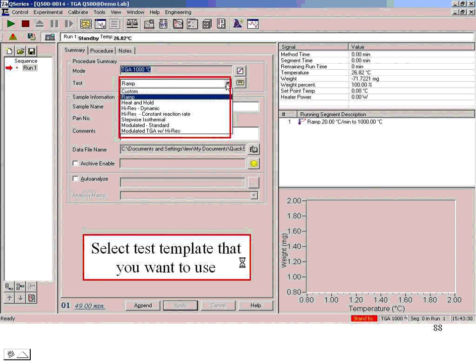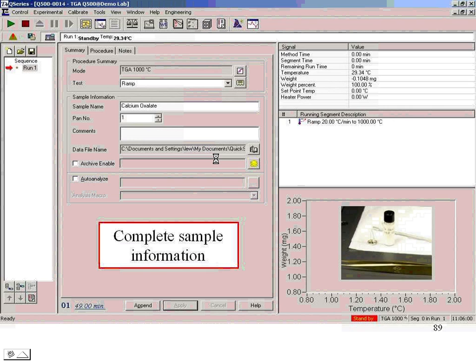So we go here and we pick what sample, what type of test. We use a little drop-down box, and we've got choices of ramp, heat and hold. If you have high res, we'll have high res options. If you have modulated, we'll have modulated options. So we're going to select ramp. Then we would complete the sample information, like what the sample name is, where we want to store data, etc.